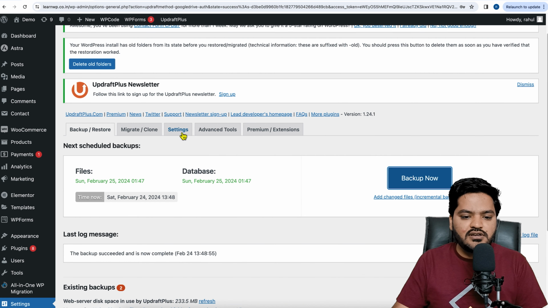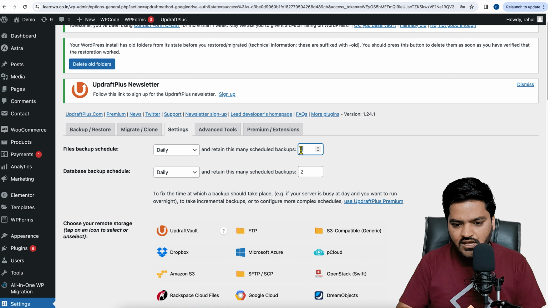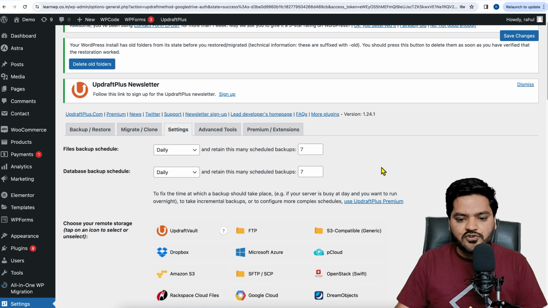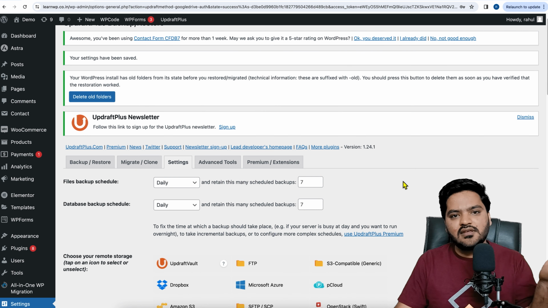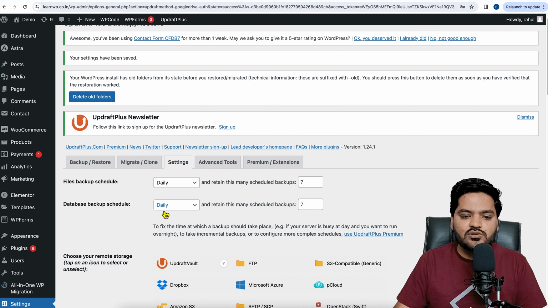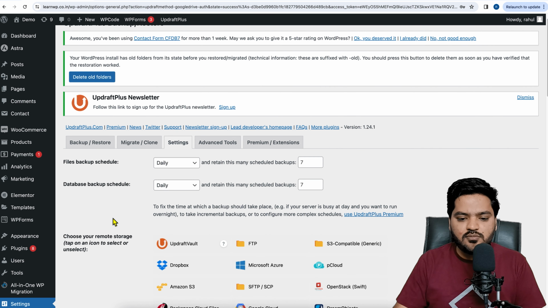Now this was about manual backup. Now let's configure the daily backup. Click on settings and here you can set files backup schedule to daily. Yes, daily. And also for the database, daily. And you can choose for how many days you want to retain this backup. Let's say I want to retain it for 7 days, and after 7 days it will be deleted. So I have selected 7 days, and click on save changes. Now the backup will be there for 7 days and then it will be automatically deleted, so that you always have the latest 7 days of backup which you can use for any purpose.